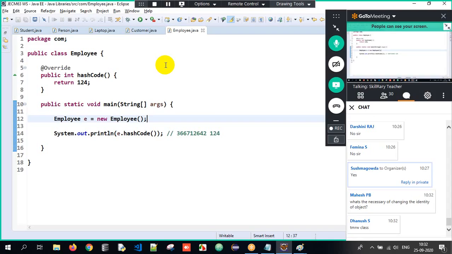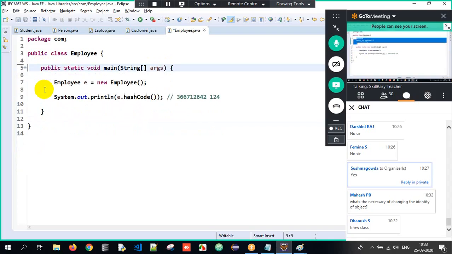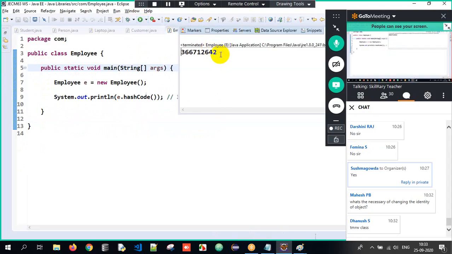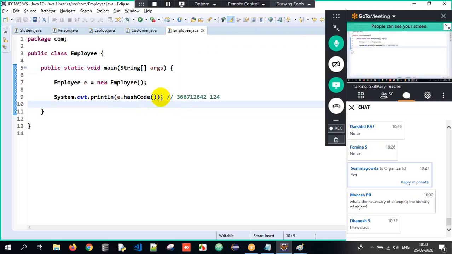So generally, overriding the hash code is optional. The majority of the time we don't do it. That's the reason we always get a unique ID. But if I override the hash code, and create 10 objects, all the 10 objects will have the same hash code. That's the reason we leave the hash code as it is.